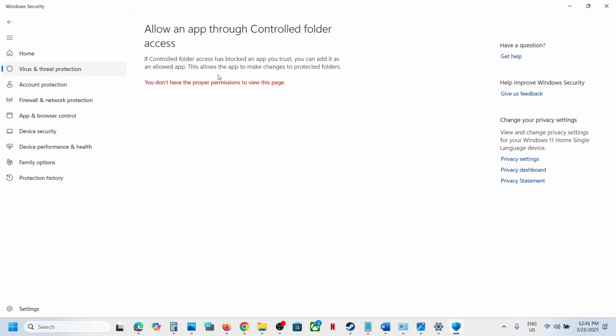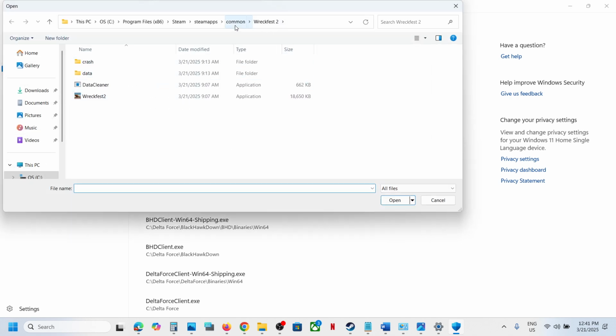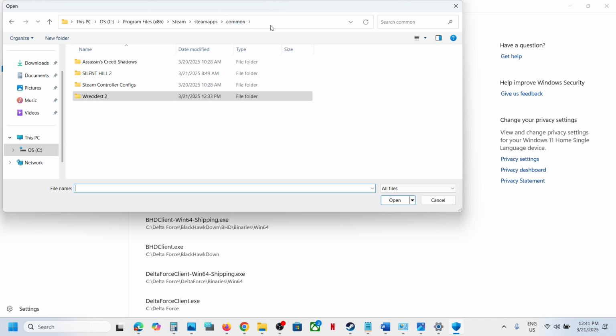Click on yes to allow, and then click on add an allowed app. Click on browse all apps. Now go to the game installation folder. So in my case the game is installed in this location, so open the game folder. Select the game exe file, click on open.